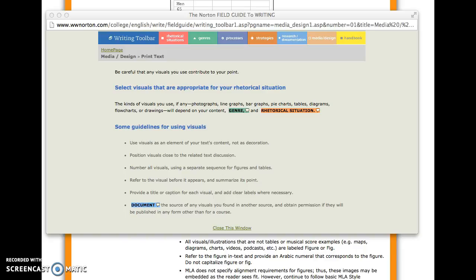And then yes, you will have to document the source. Just on the works cited page, you'll just have to have a fourth entry. So two database sources, one other web source that you found, and then your image is your fourth works cited entry.